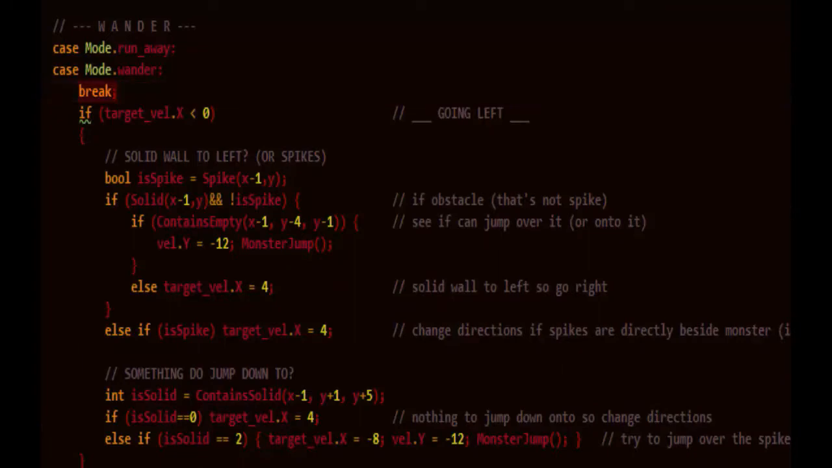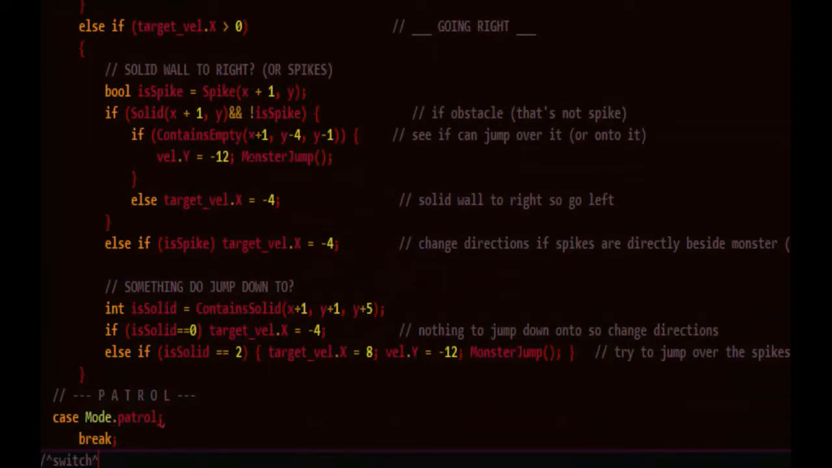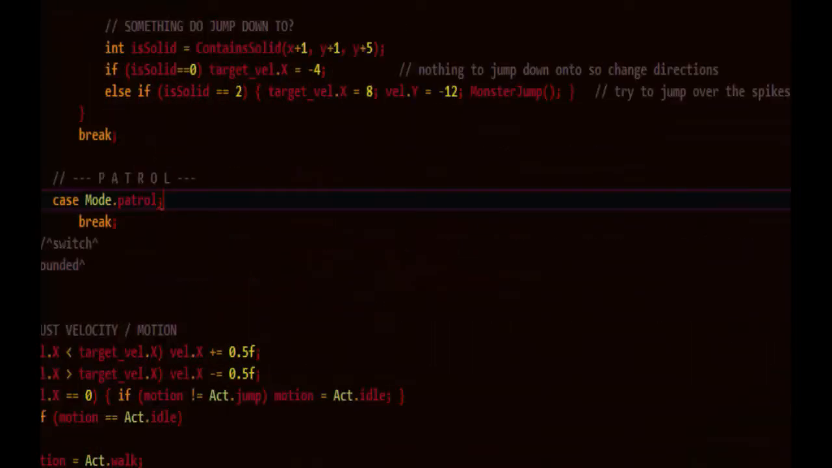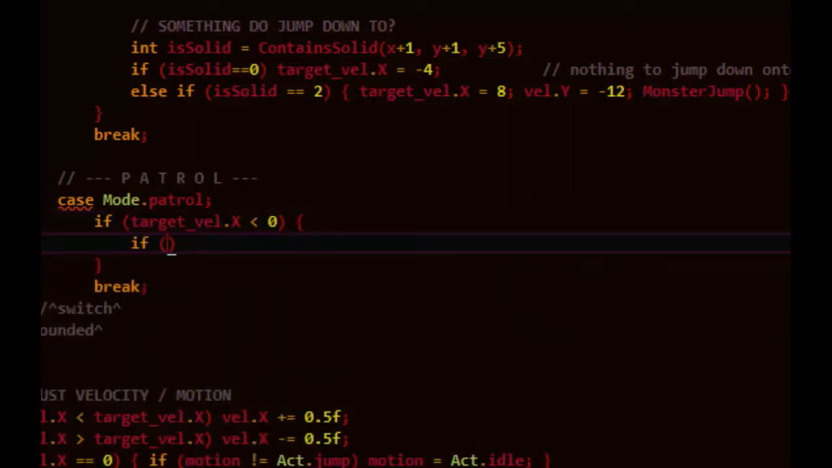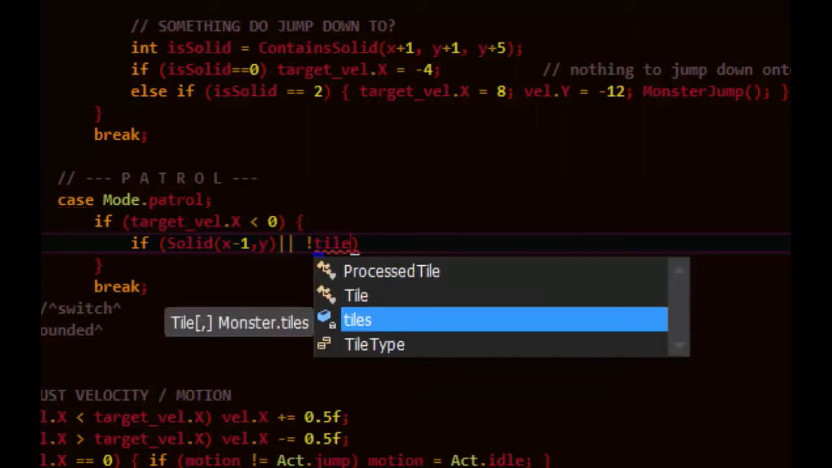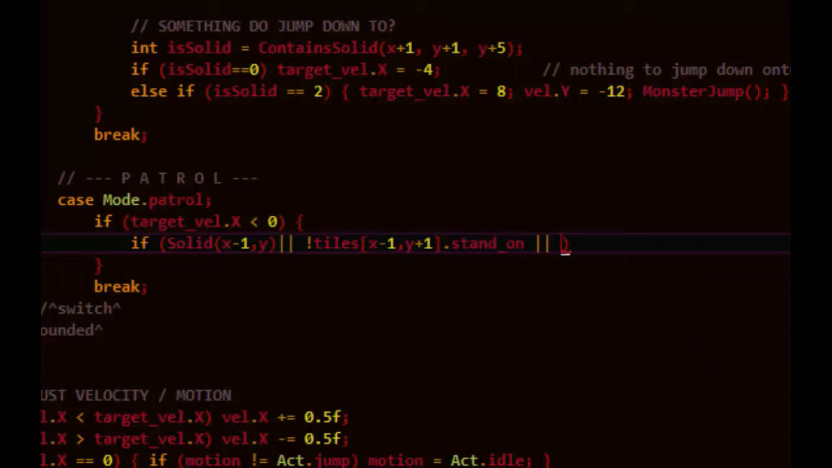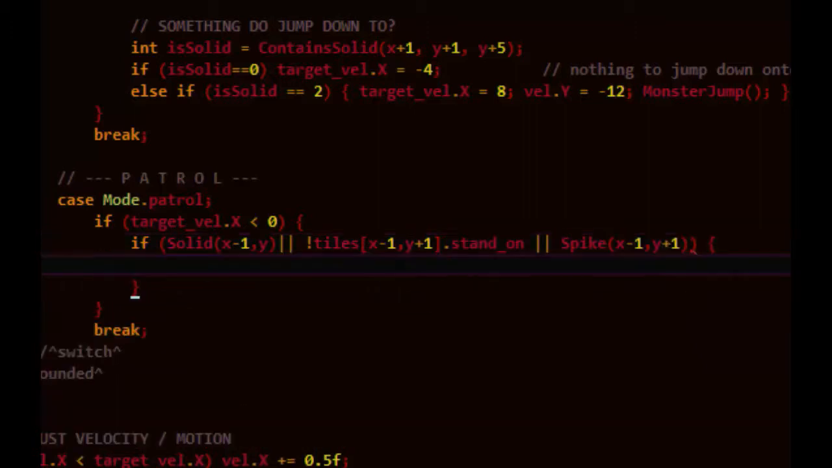I just had a bug here, so we'll just go up to the top of wander, copy this break out of here, it's not in the right place, and put it down here. Control decisions will be a little simpler because he's not really trying to navigate terrain, he's just trying to guard a section of terrain. So if the target velocity.x, if he's going left, then we'll say if there's a solid to the left of him, or there's nothing to stand on to the left, or there's spikes to the left, then we should go the other direction. Target velocity.x, and we'll randomize the velocity.